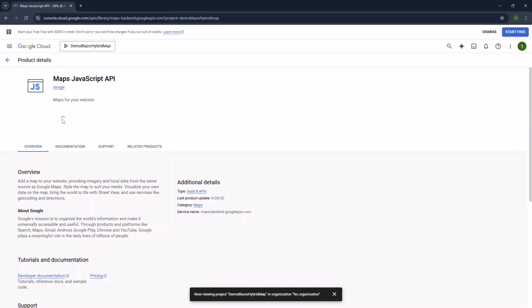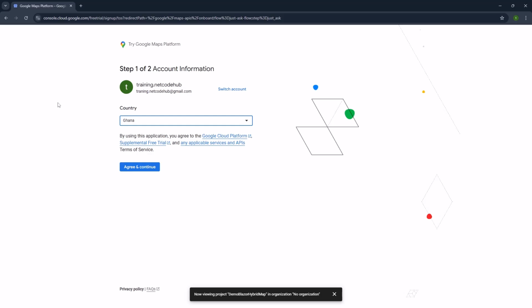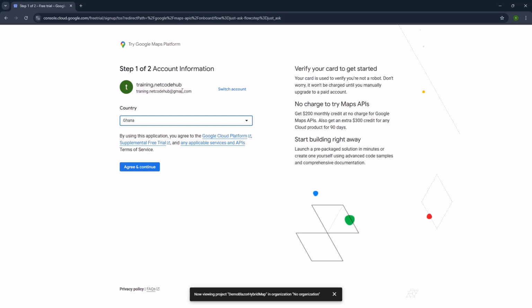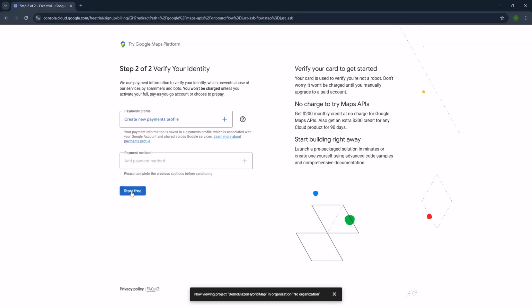Now, before you enable this, there are a few steps that you also need to follow. Google needs to verify your account, meaning you need to provide your credit card information. According to the documentation, no amount will be deducted, but you need to provide that. So as you can see, this is my account. Click on agree and continue. You choose your country, then continue with that. You can see from here, you can start from a free trial. But before you do that, you must add your payment profile, then your payment method.